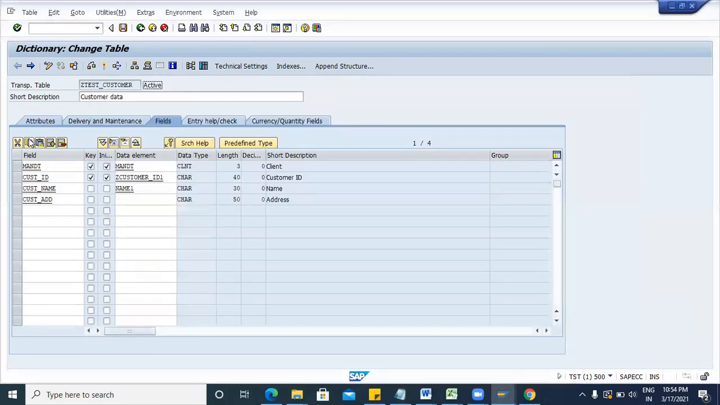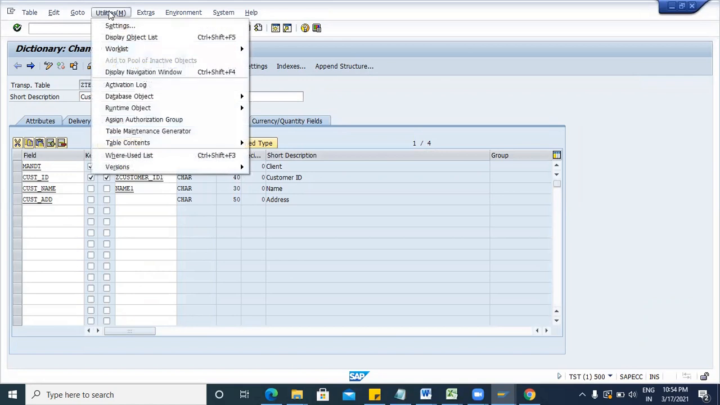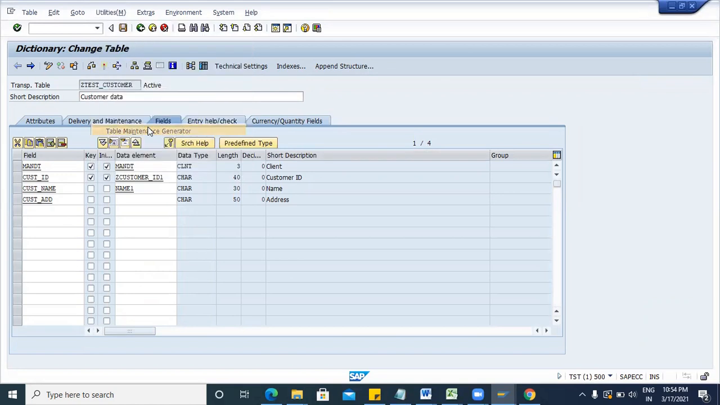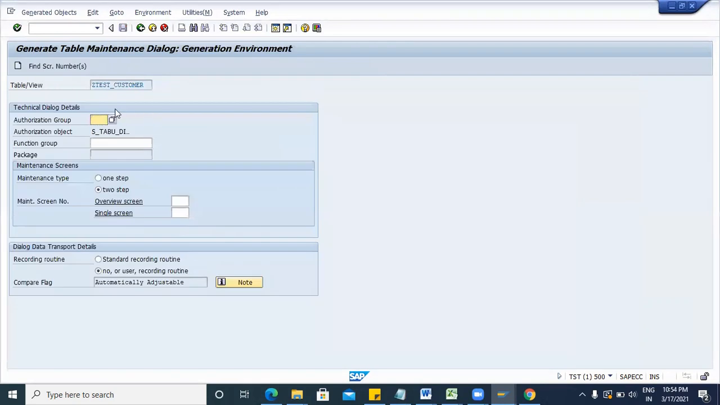In real time, first we create the database table, then we go to the table maintenance generator. Now just focus on how we are getting there. This is the same process we will follow to create the TMG.